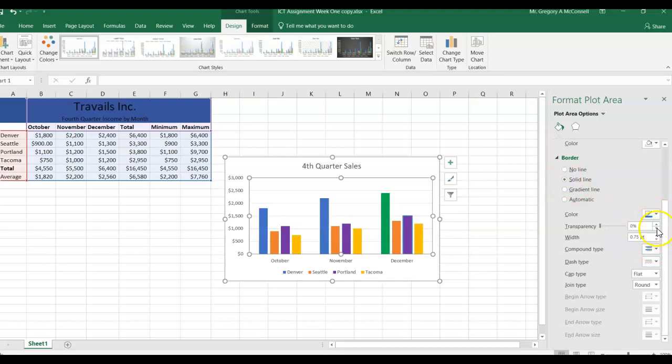So I'm going to the solid line. I'm going to make it 2 point, and you can change this and do a lot of stuff with it if you want to. I'm not going to get into that kind of stuff, but just know that that's here. Get in here and play around with this. You'd be surprised by the amount of stuff that you can do within this formatting area of the different elements within the chart.